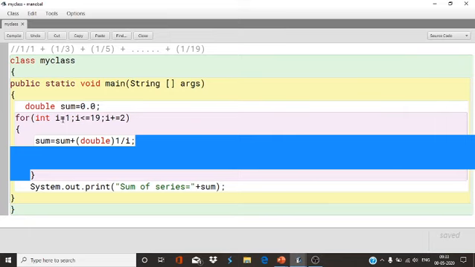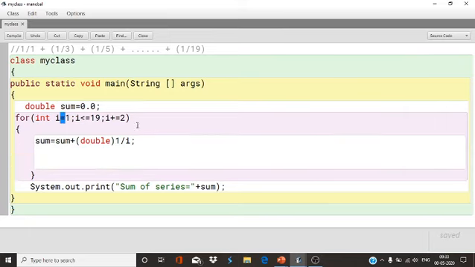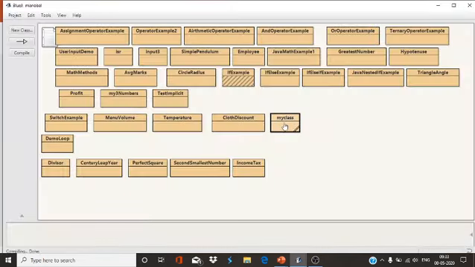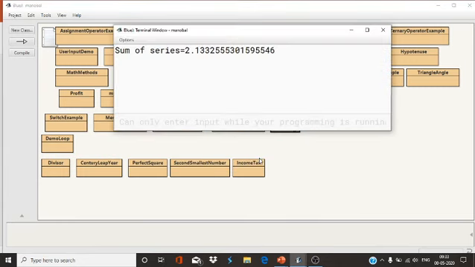Now see, the value of i is 1, so 1 by 1. The second time the value of i will be 3, so 1 by 3, 1 by 5, 1 by 7, now up to 19. All the sum will be calculated and stored in sum and can be printed through this sum variable. So compile it, no syntax error. Run it. Void main. Okay, yeah.